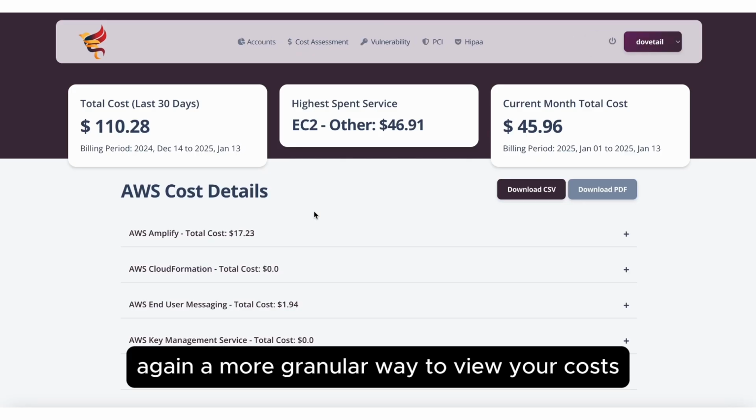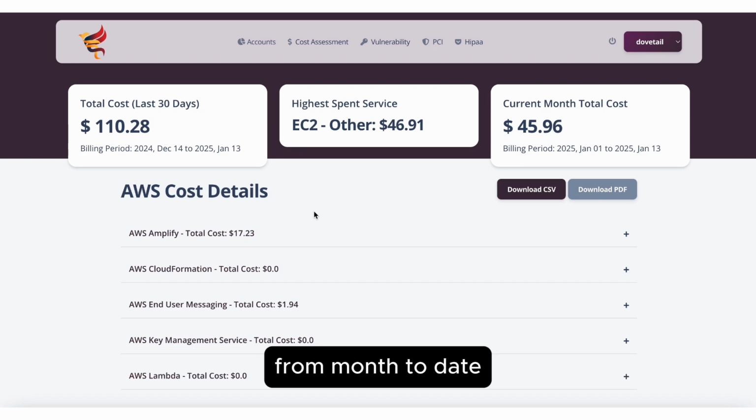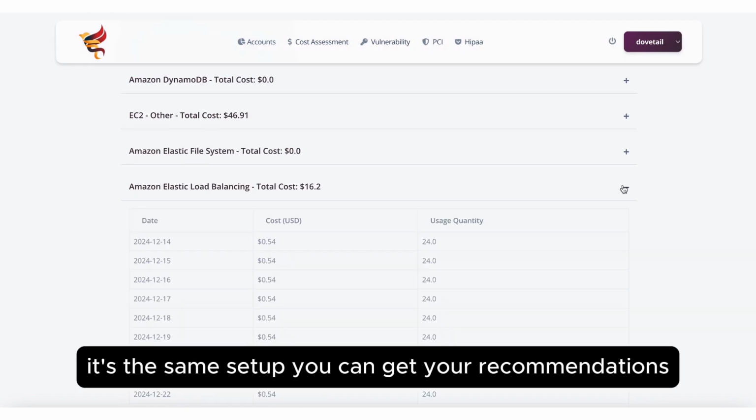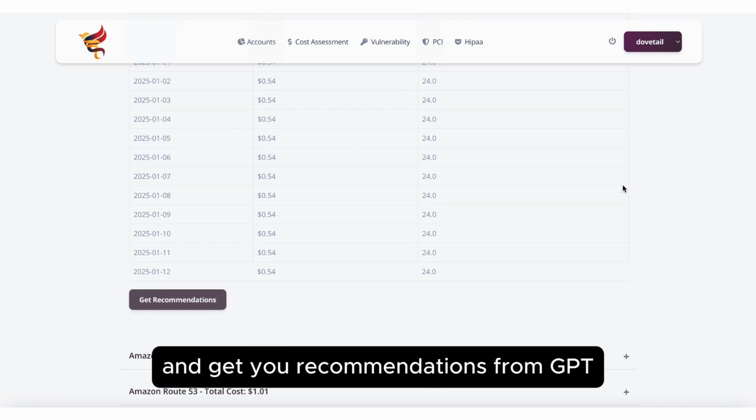Again, a more granular way to view your costs for month to date. It's the same setup. You can get your recommendations and look at the month to date costs and get your recommendations from GPT.